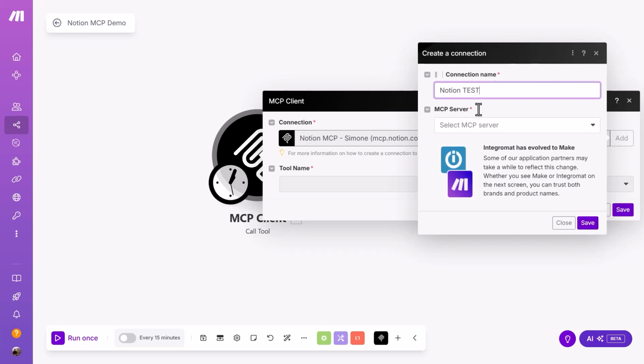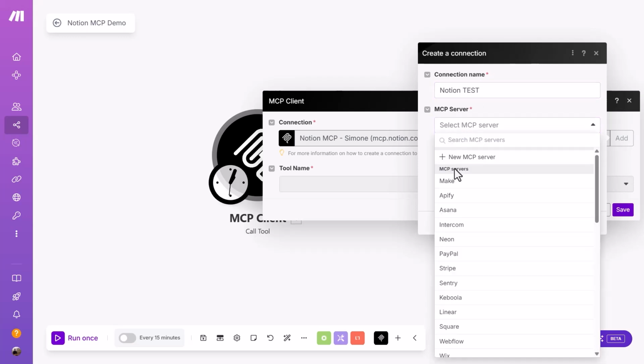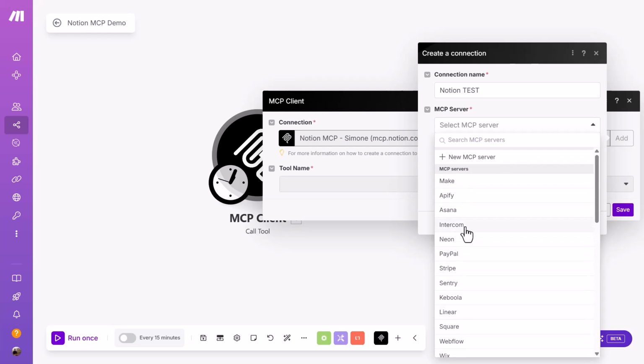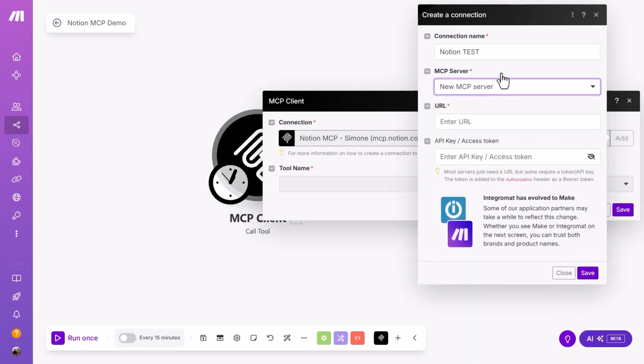And then you can select the MCP server. Right now, there are a few predefined ones in Make, and I'm sure that this library will expand over time. You can see there is PayPal, Stripe, Webflow, and many other tools in here that I can just select, and then the authentication is taken care of. But if a tool is not here and they still have a URL that I can use, then I can select new MCP server and I can enter the URL. So in my case, I will enter the Notion URL right here.